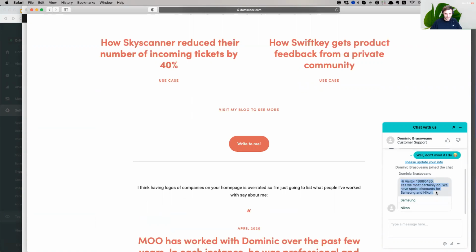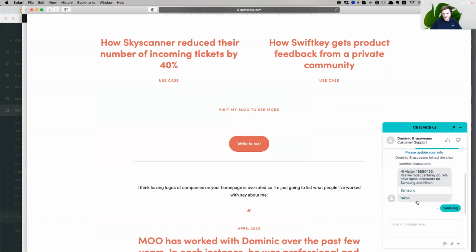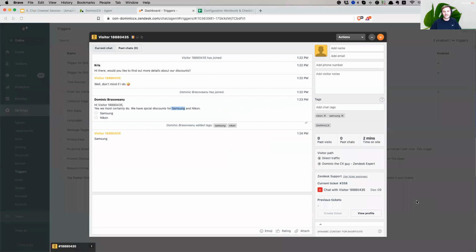these are the discounts available. So what are you interested in? Interested in Samsung or Nikon? I'm interested in a Samsung discount, please. Or I'm interested in obviously like a Zendesk optimization. But I'm letting you just see the capabilities and you can decide that for yourself. Okay, so they want a Samsung. Very good. I love that.